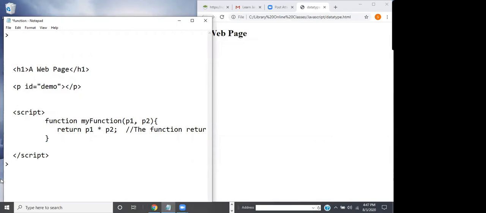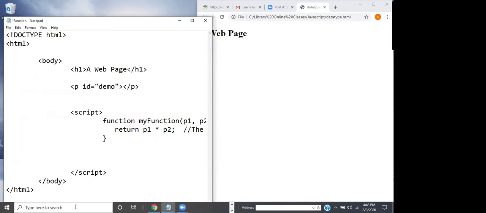And now we have a function all defined, but we have to call the function for it to be executed. And the way to do that is down below.